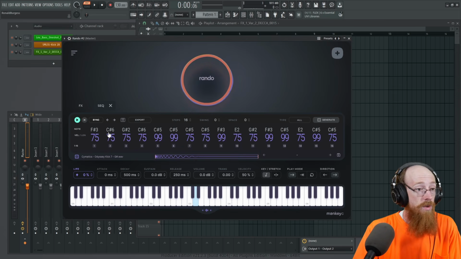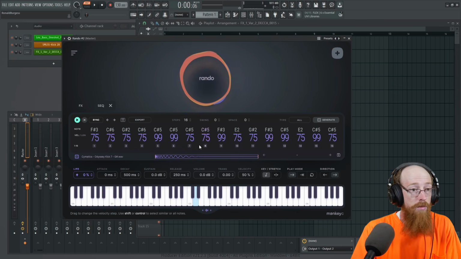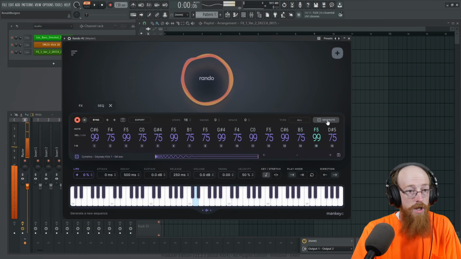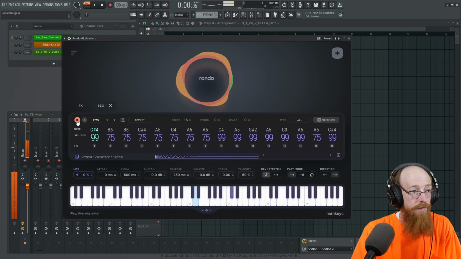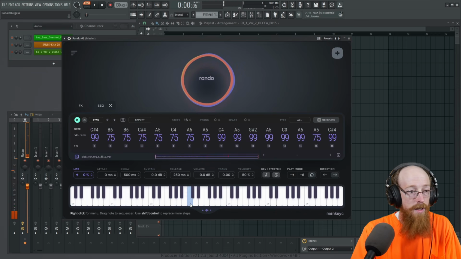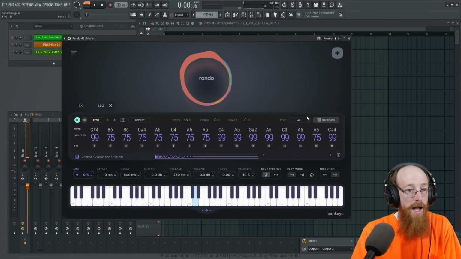Pretty handy sequencer. You could make some cool things. You could use this as just a way to quickly browse things. Just generate, find something interesting and just click drag it in.